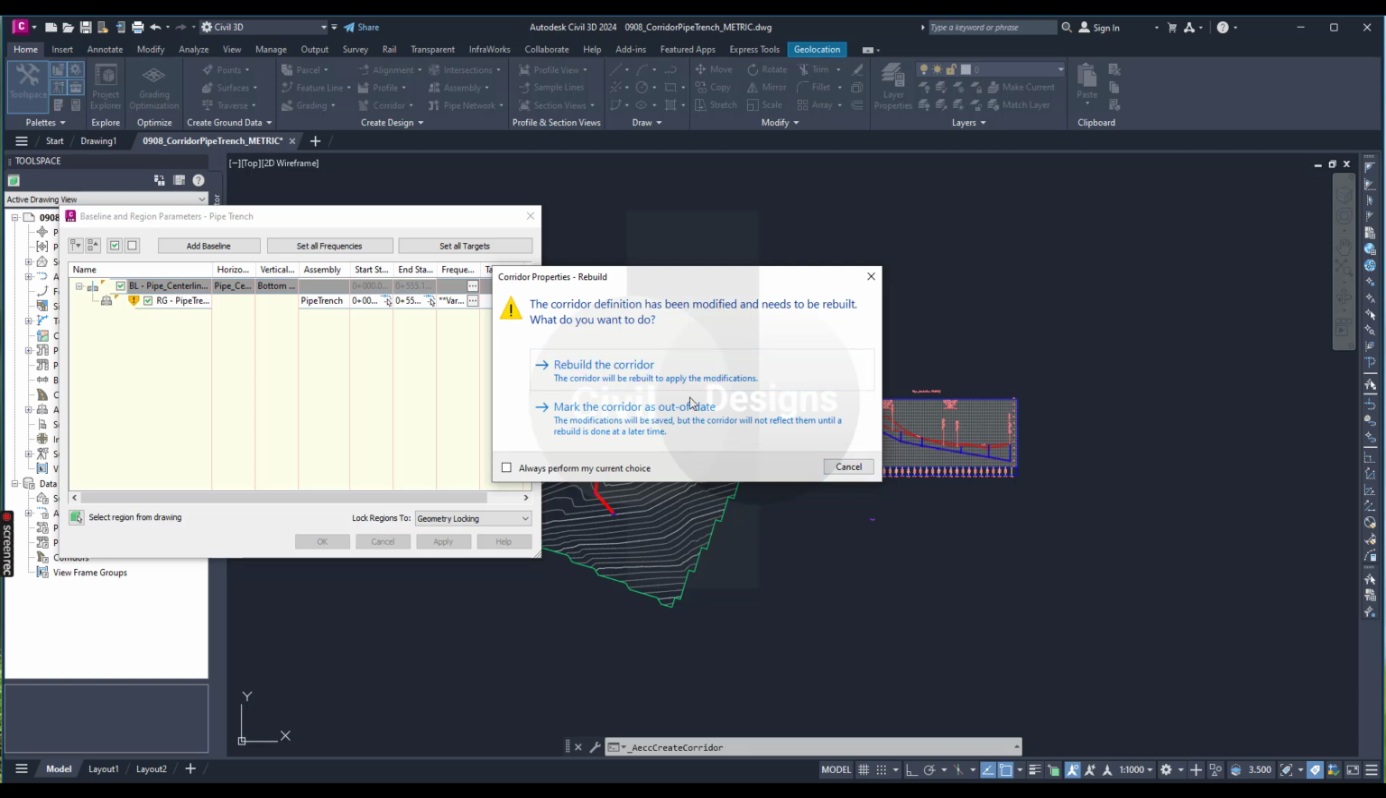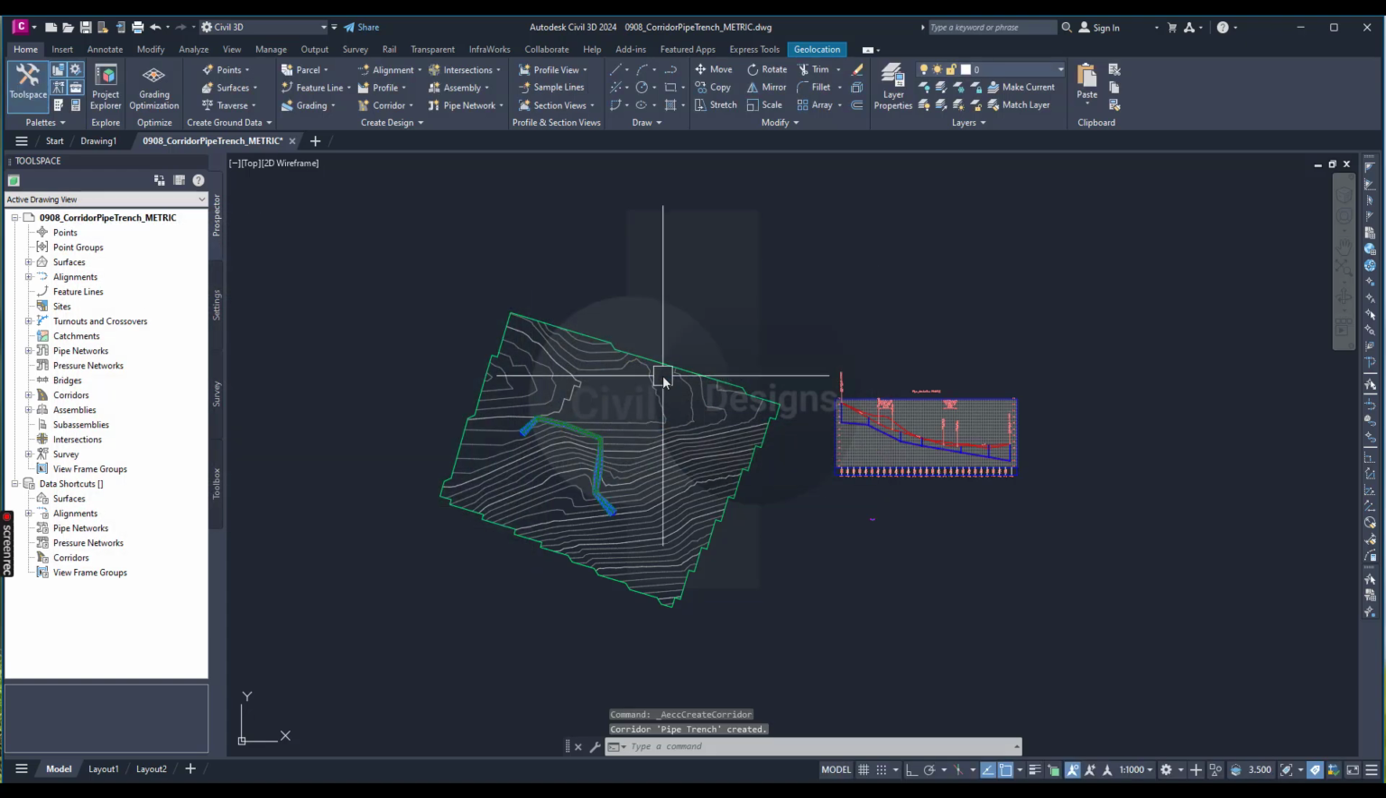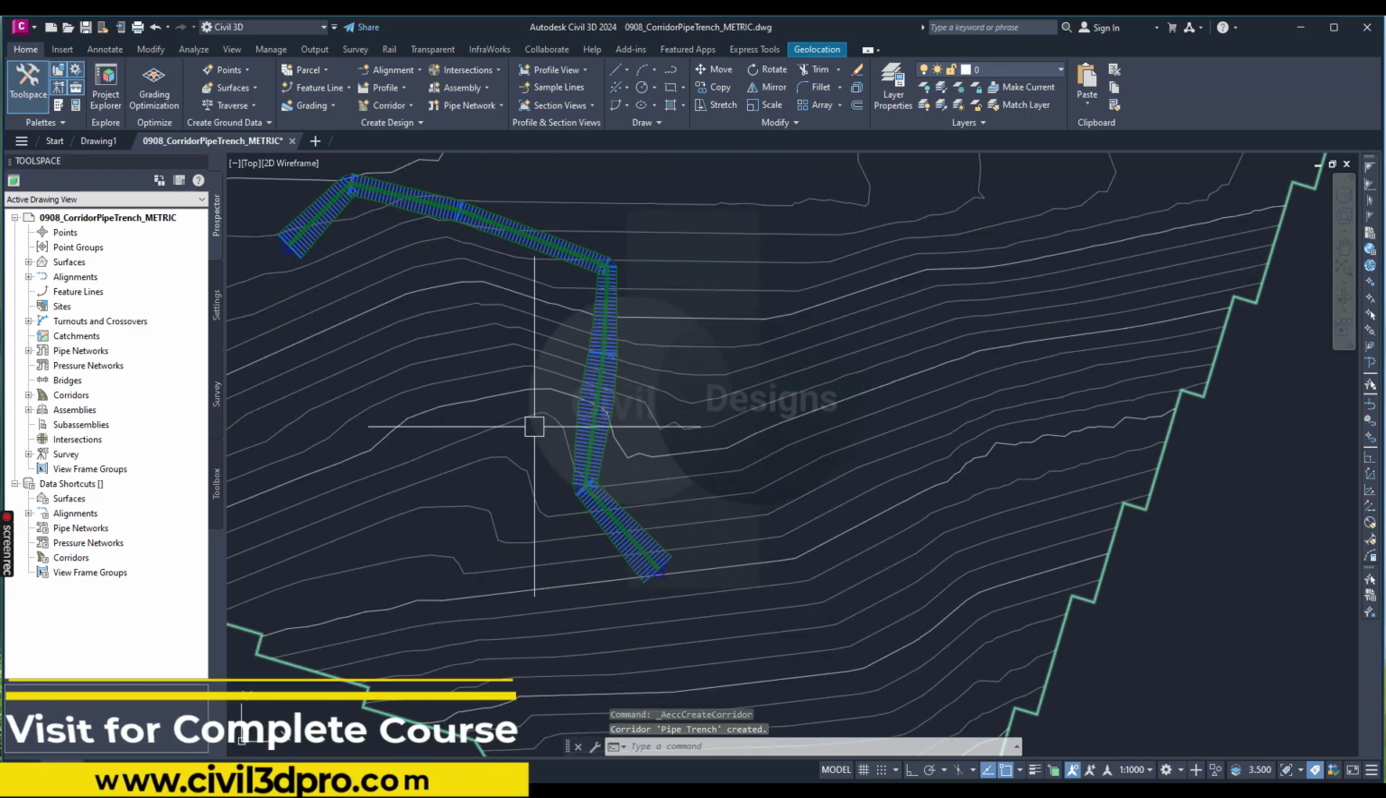You may receive a warning dialog that the corridor definition has been modified. If you do, select the Rebuild the corridor option. The corridor will rebuild.